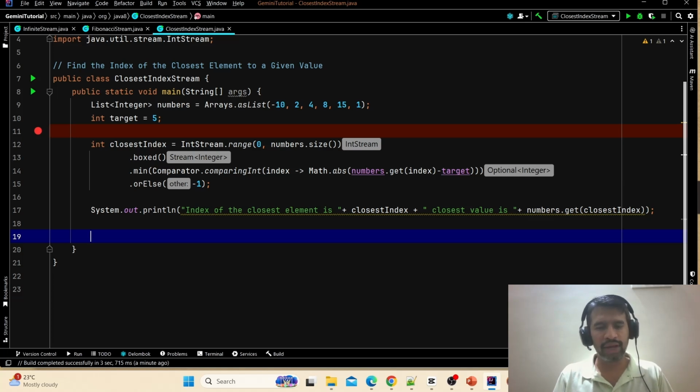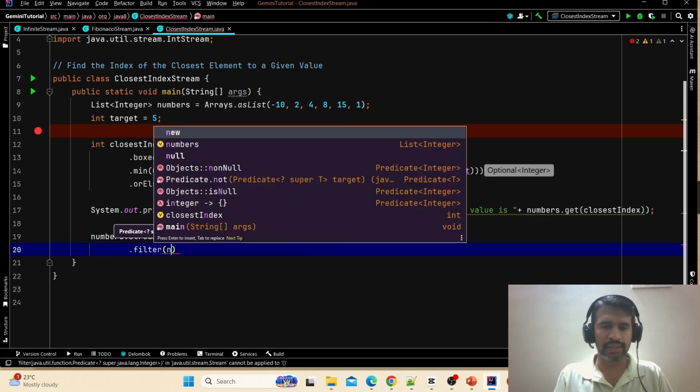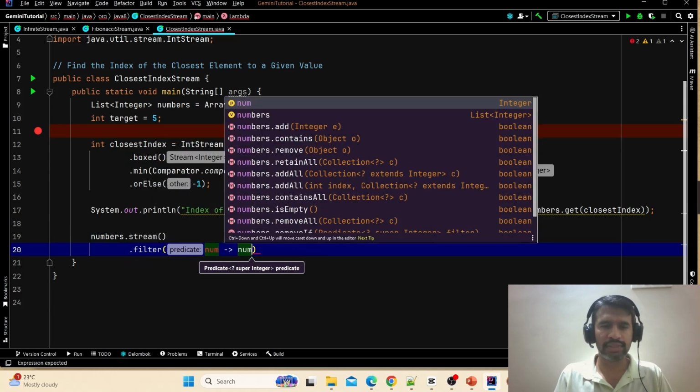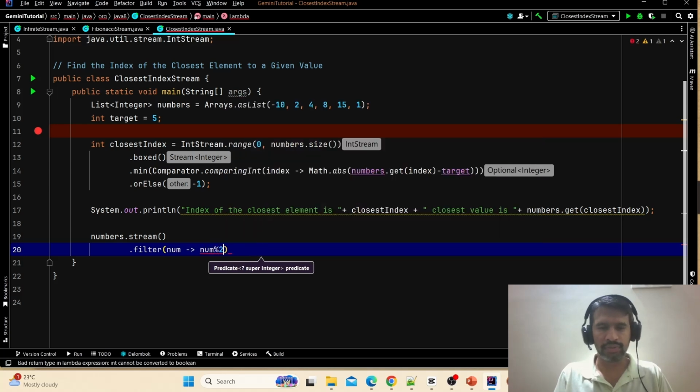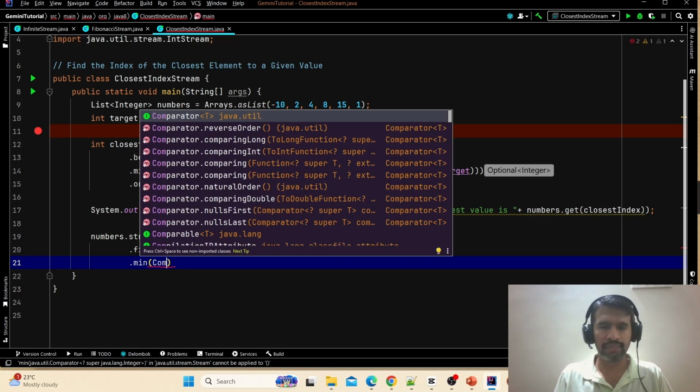Let's say the ask is to find the even number which is close to the target. Here we'll start with stream. You can ask me why I'm streaming directly on numbers: because we don't want the index here, so I'm just starting to stream on the number. At this stage I have to identify if the number is even or not, so only if it is even do I proceed. After that, I will go for minimum. The comparator logic is similar only.